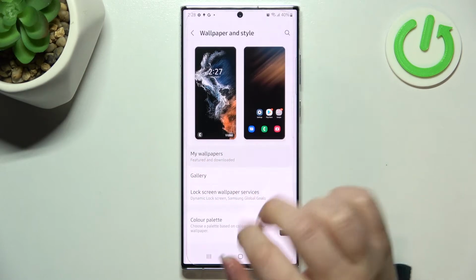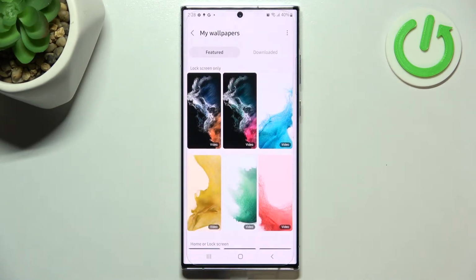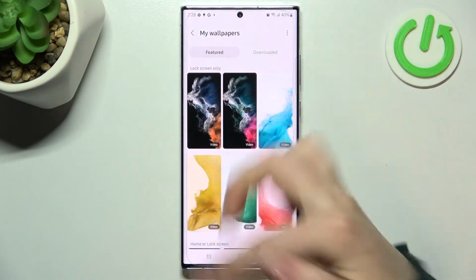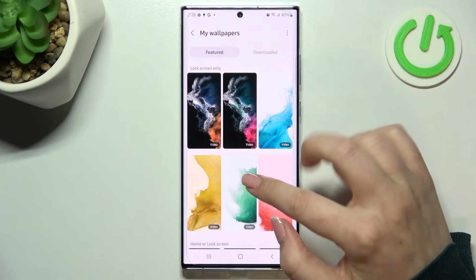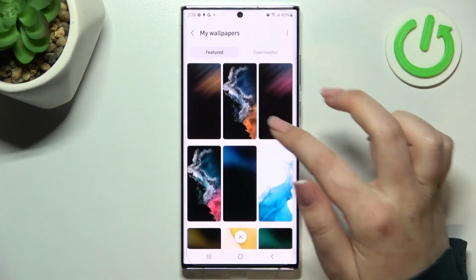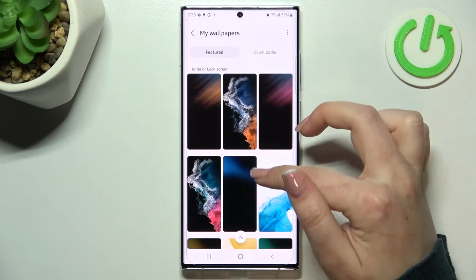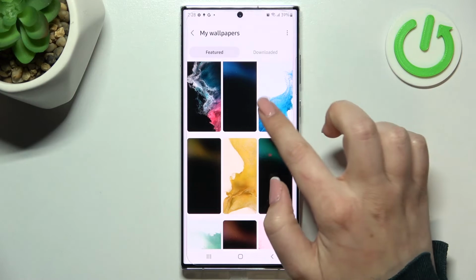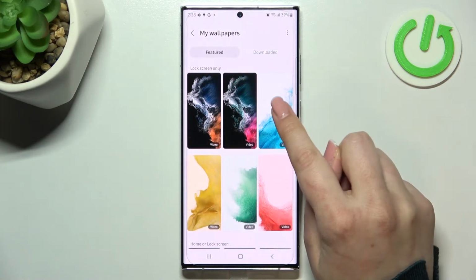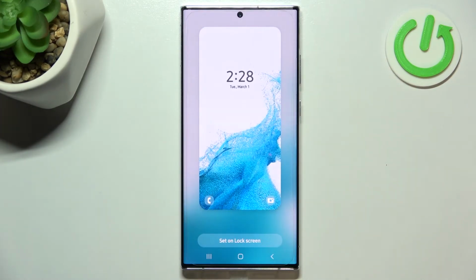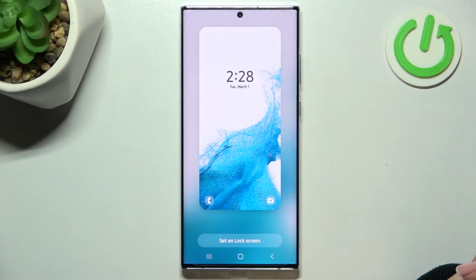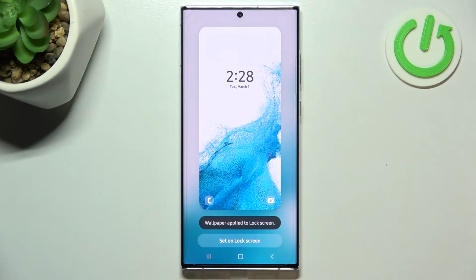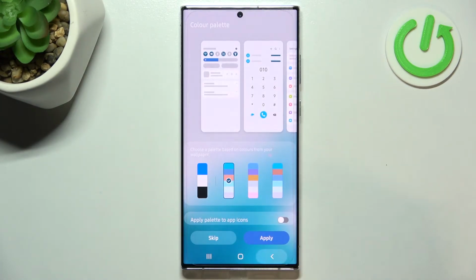So let me pick something from my wallpapers, and as you can see, here we've got some options which are pre-installed. Here we've got only the wallpapers which are only for the lock screen or for home screen and lock screen, and those are static, not video ones. So of course we can separately set something for the lock screen and home screen, and I think we will do that. So let's begin with the lock screen. Let me pick this one, and as you can see, after tapping on it you will be able to see the preview of the wallpaper which will be set on the lock screen. So let me tap on set on lock screen, and we can go back and skip.